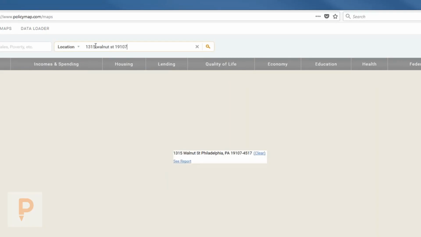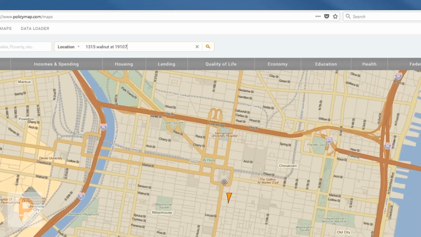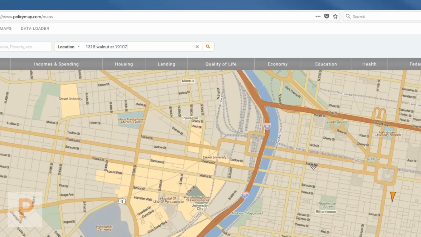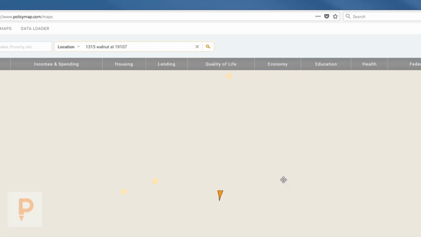It will zoom to the address, it'll drop a little pin, and then from there you can still pan to a different part of the neighborhood, zoom in to get closer, or zoom out to get a broader picture of that address in that area.